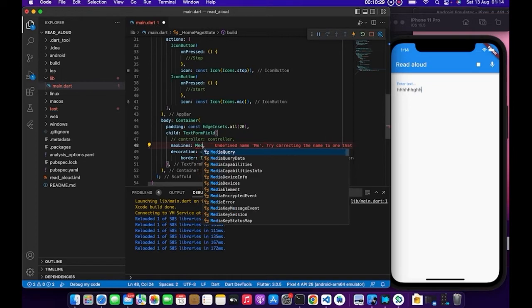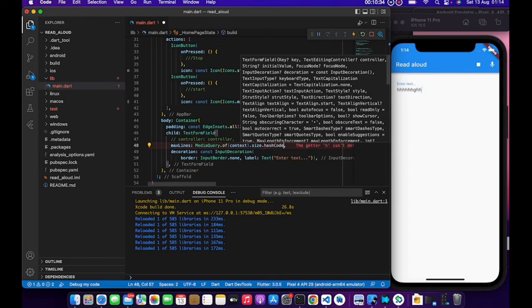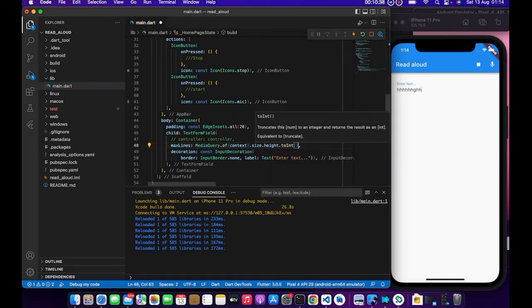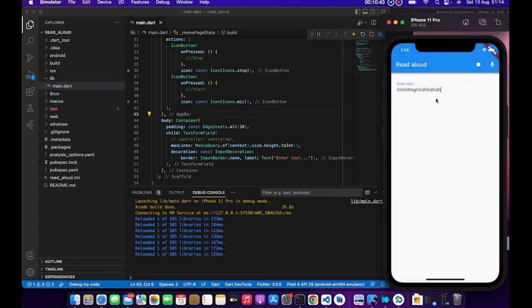So I'll be using MediaQuery.of(context).size.height. Remember the height is a double, so I'm going to convert it to an integer. All right, so it's going to fill the whole page, and now I can type and use enter to separate it. I think enter doesn't work, but it's actually going down.